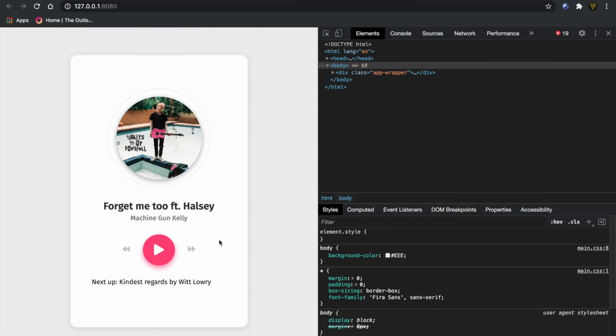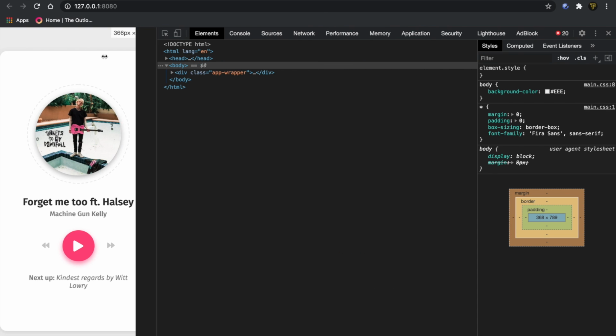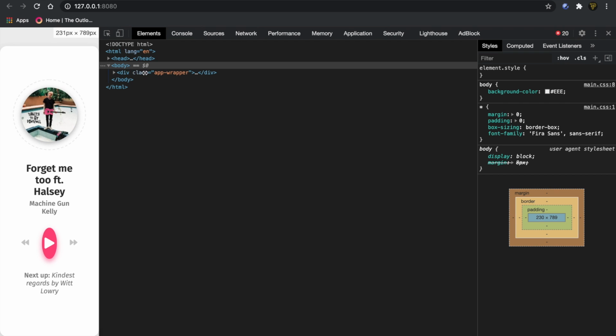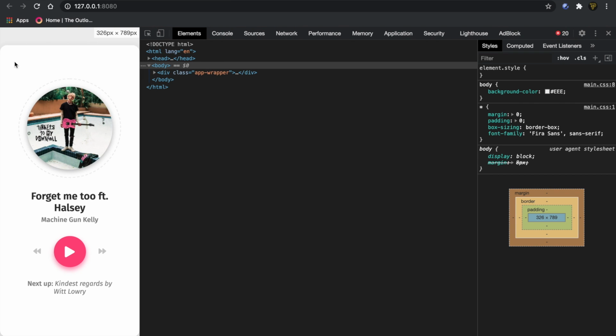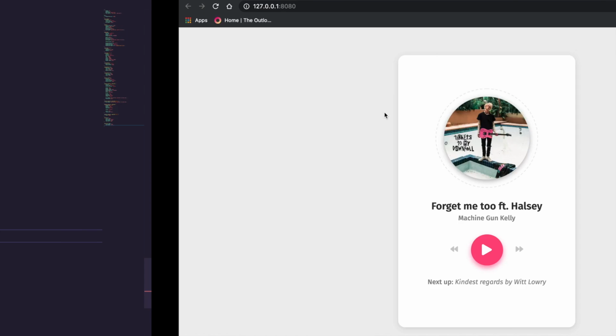Now let's go back. Let's refresh. And there you go. You can see this is kind of looking good. So it's kind of thicker, kind of bold here. And then you get the lightweight font there, which says kindest regards by Whit Lowery. And there you go. So that is looking good. But one thing we're going to run into problems with is when we go down, it doesn't look that great on mobile. Well, that's too small anyway. But you can see here, it looks all right. But there's curved edges and stuff. That does not look right. So let's just do a little bit of mobile responsiveness.